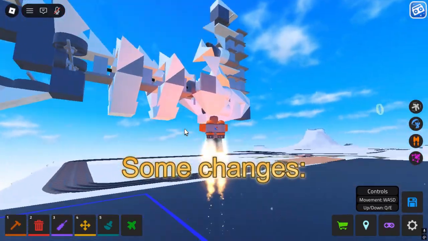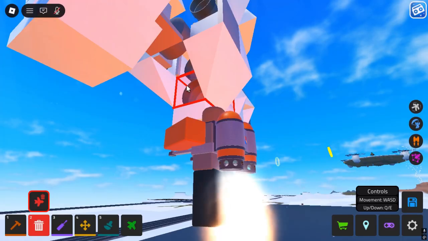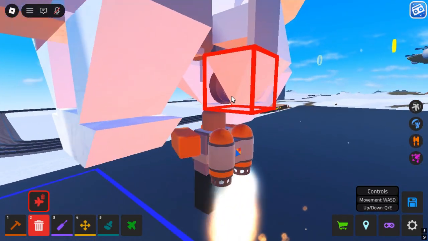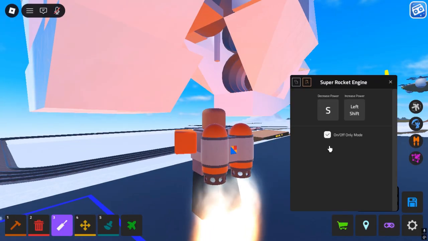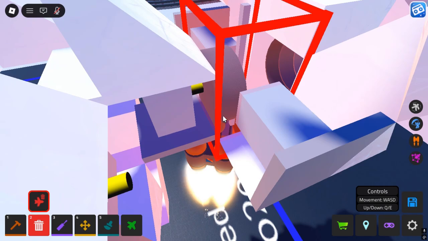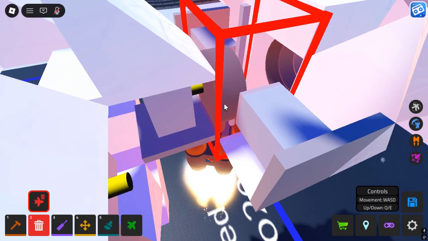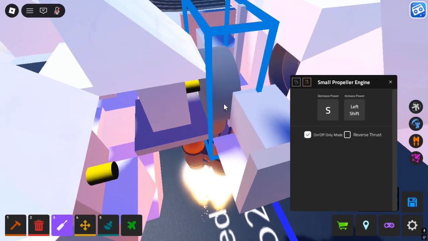You probably have noticed I have a few new things. First of all, delete that propeller that is right in there, and delete this block right here. Replace it both with a super rocket engine with on and off mode only. You're also going to replace this quarter wedge thing here, this little tiny guy in here, or trail, whatever I had there before, and replace it with a small propeller engine facing forward.